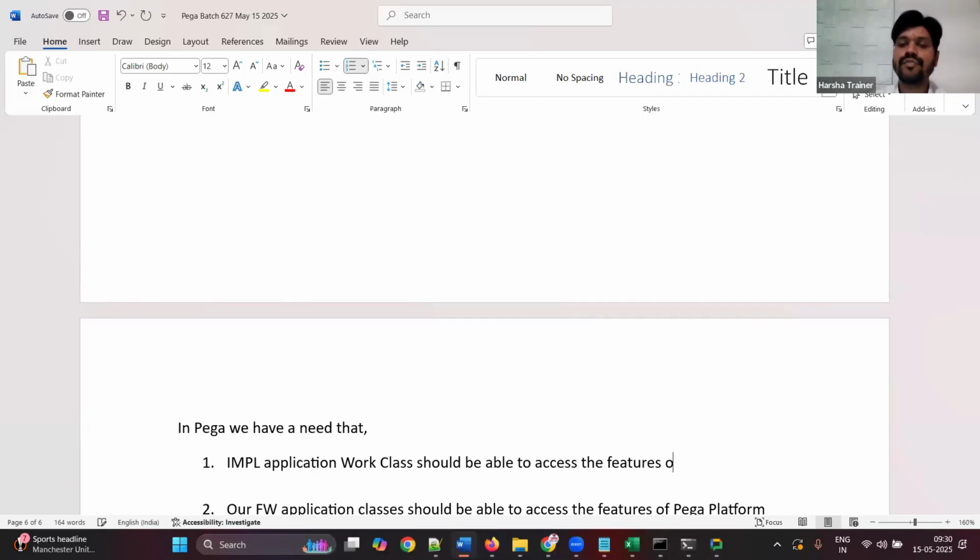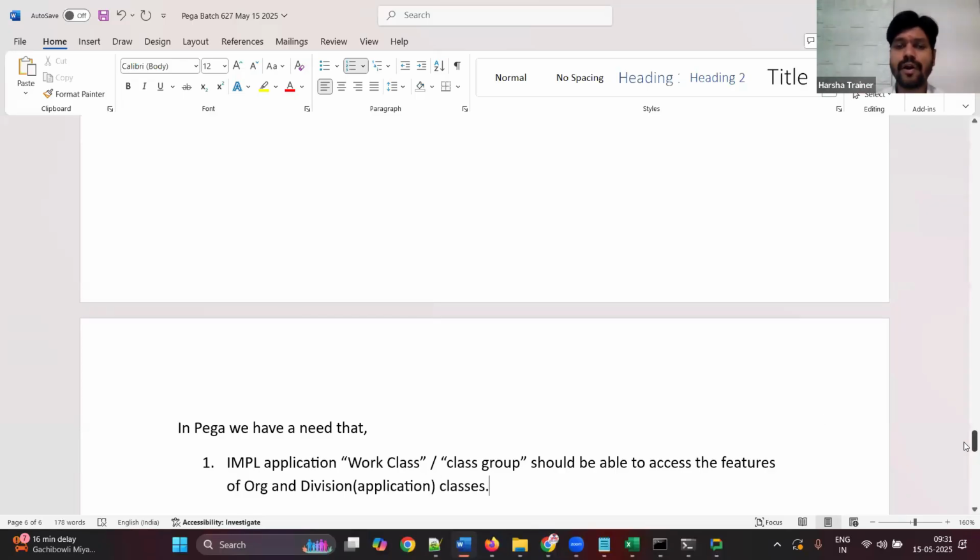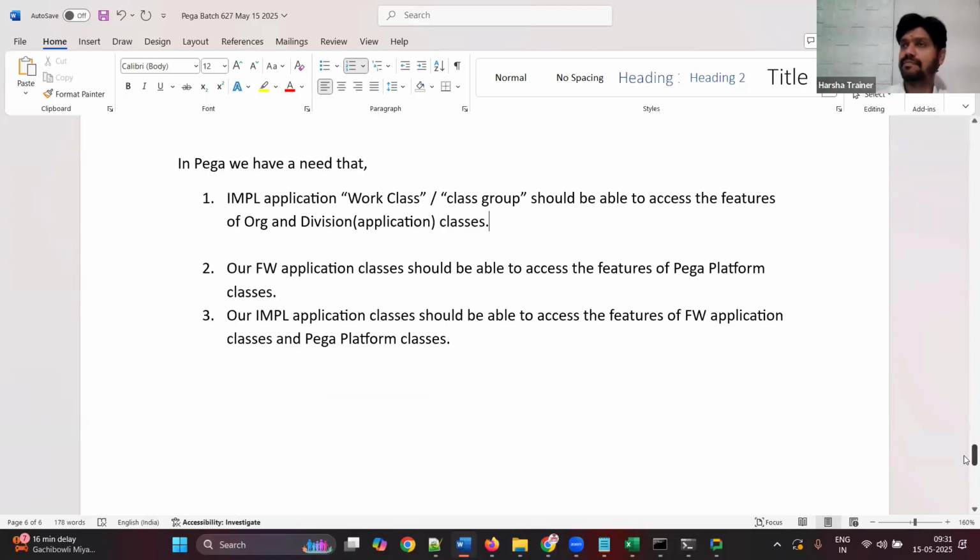the features of work class, which means class group. Work class means what? Class group. Technically, I will tell you the definition later. As of now, you can understand a work class or class group is a class where a transaction gets initiated. The IMPL application work class or class group should be able to access the features of organization and division. Division here is the application class. Yes or no? All this is much needed. All these 3 points should be achieved.